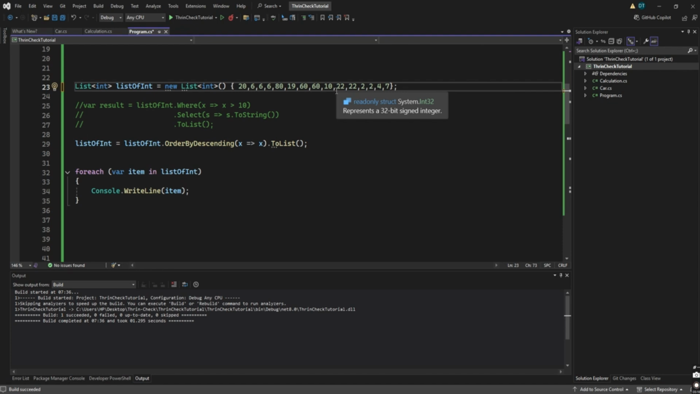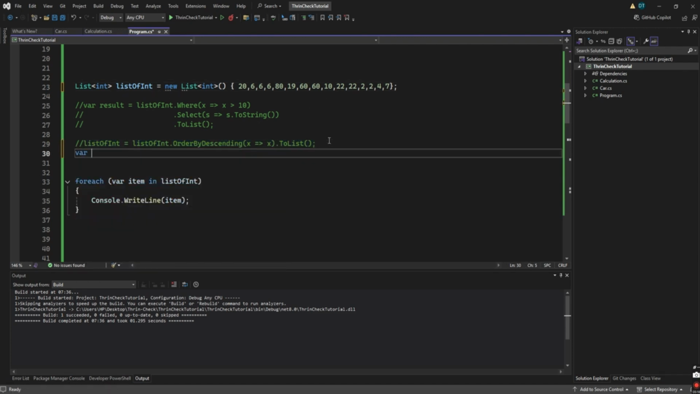I will show us how the group by works. Let me just comment on this. I'll be needing a new variable to hold the group by, because group by will no longer be an ordinary list. It will be like a key value pair, and a list of int can't be used to hold a key value pair. So you have to use another variable to hold the key value pair.